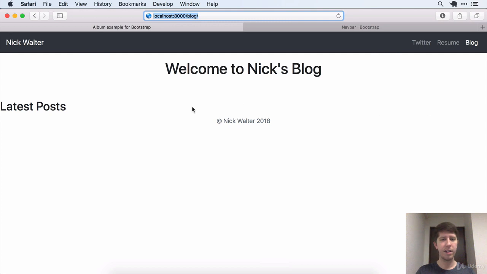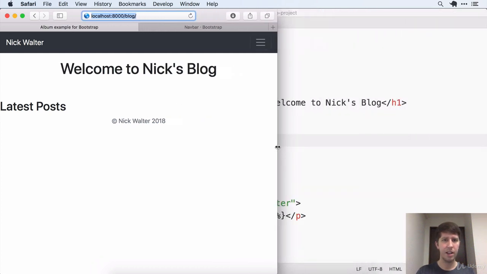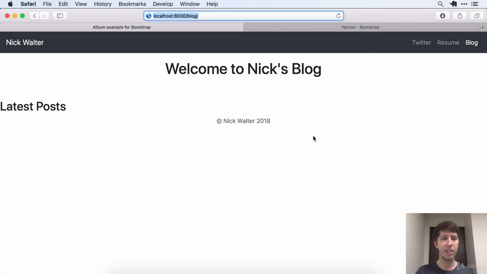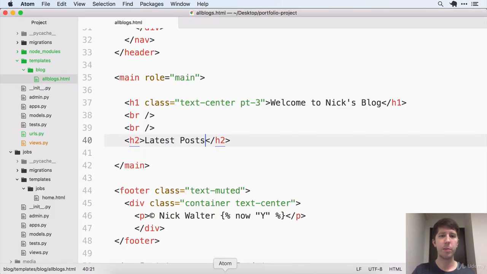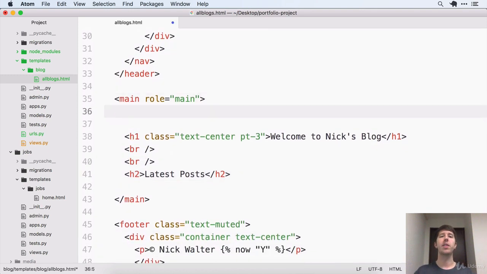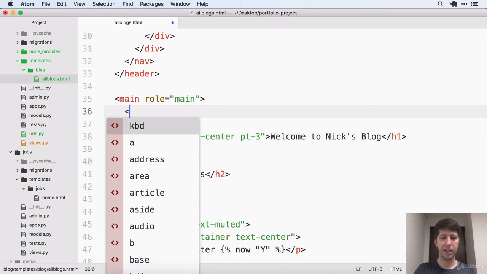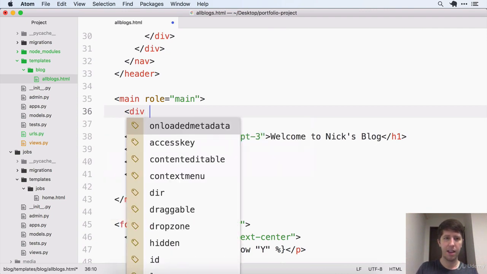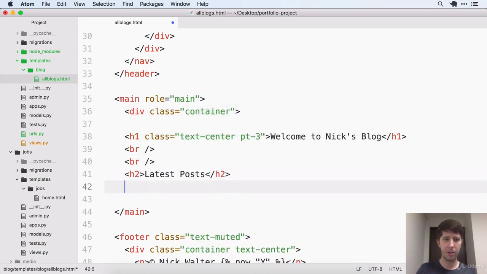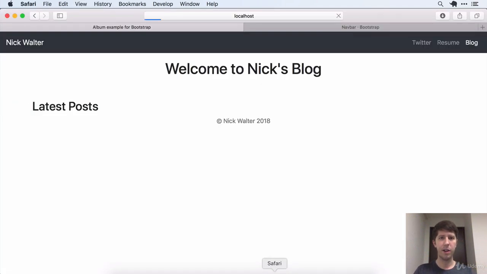I'm not in love that it's that far to the left, but we can actually change that with our website so that it's not going edge to edge. So let's go back to Atom here, and what we're going to do is, inside of this main, wrap everything inside of a container. So we're going to make a new div tag, and we're going to set its class equal to container, just like that. And that means we need to put an ending div tag there. By doing that, if we go ahead and reload the page, it gives us some nice side spacing there.